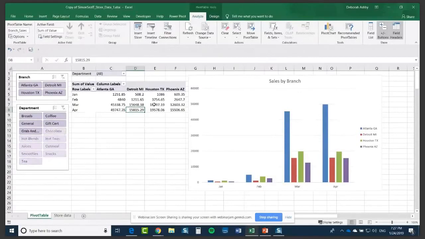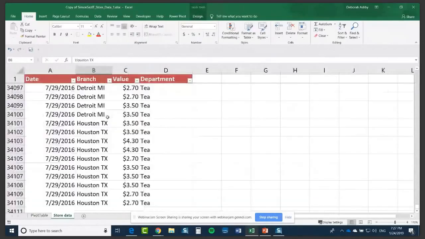All right, so very, very quick. If we didn't have our data in a table, we wouldn't be able to do that. And that is the big advantage of using a table for your data. If you make any changes to that data, either adding data or removing data, to get it to update in your pivot table, you then just need to click the refresh button. So really, really nice and easy to do.